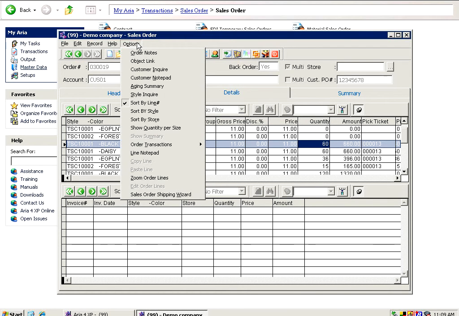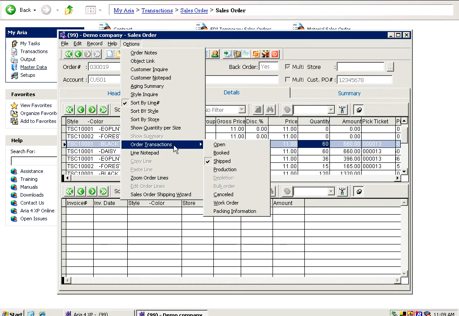Same thing. If I click on options and go to order transactions, and I would like to see if there is any cancellation, you can do that. If any of the lines is linked to a purchase order or a cutting ticket, you'll be able to select that, and the system will show you the corresponding cutting tickets in the lower list, and so on.